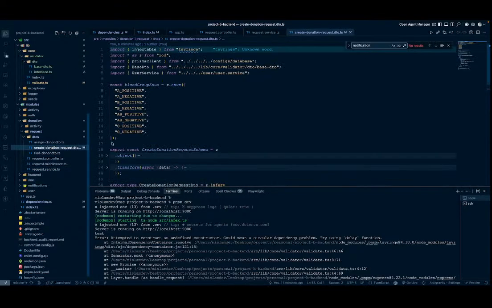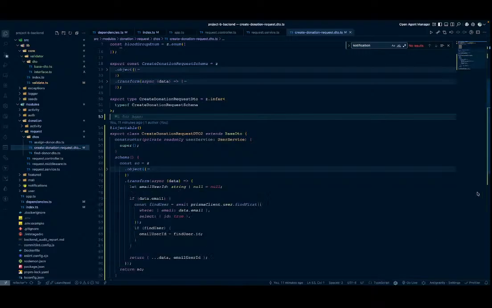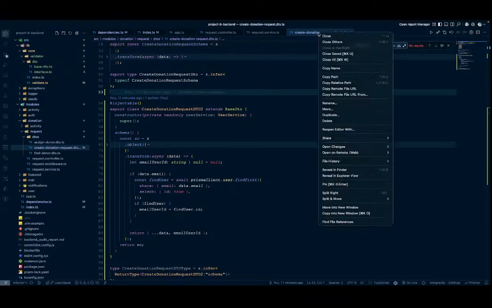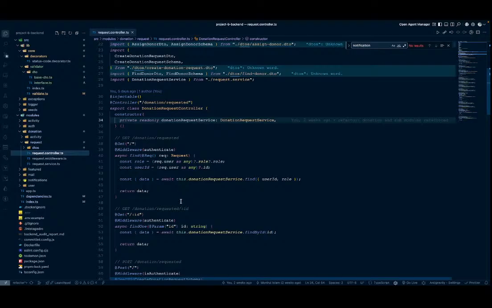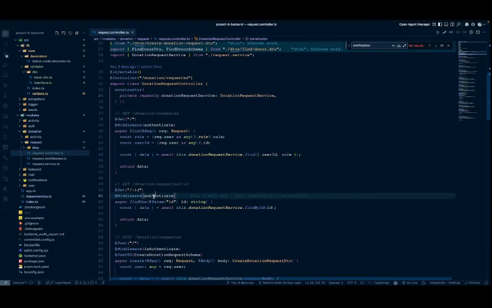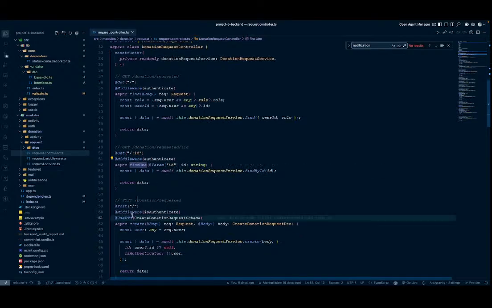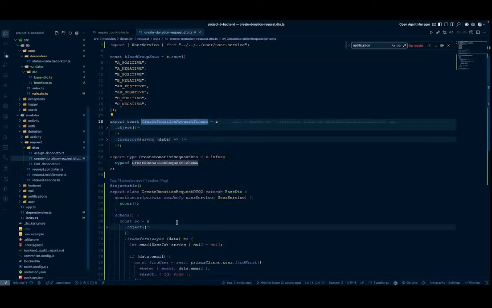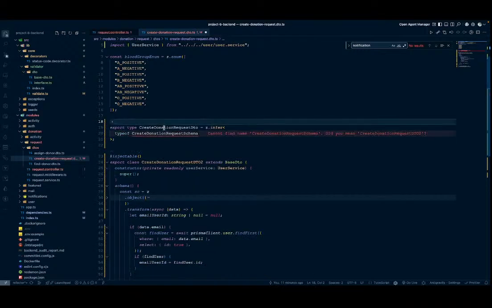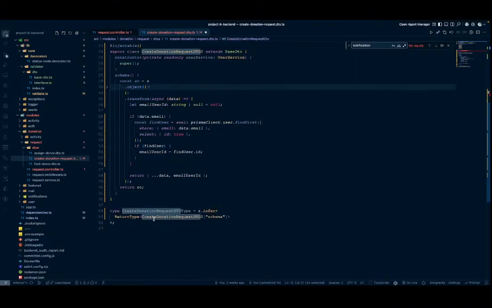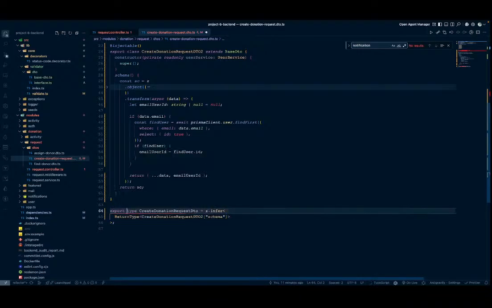Okay, let me open the controller. Close all. Controller. This way. Fine. Go to this one. Schema. But let's remove this schema. Export.